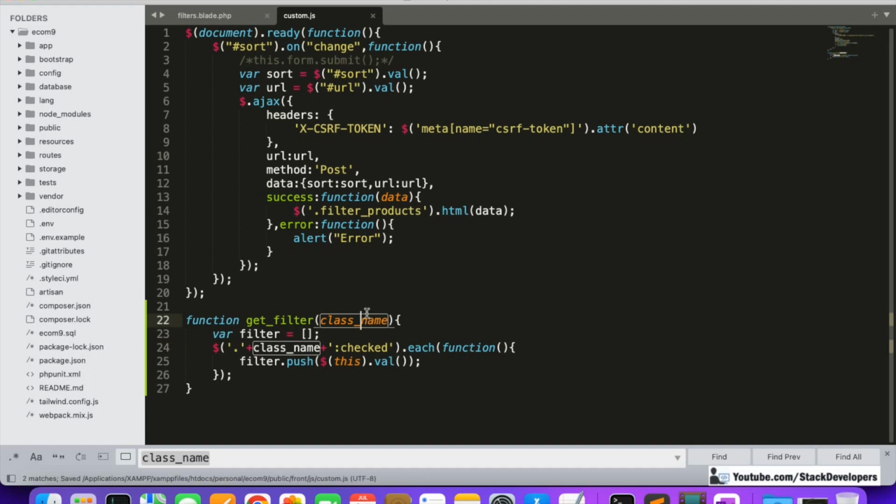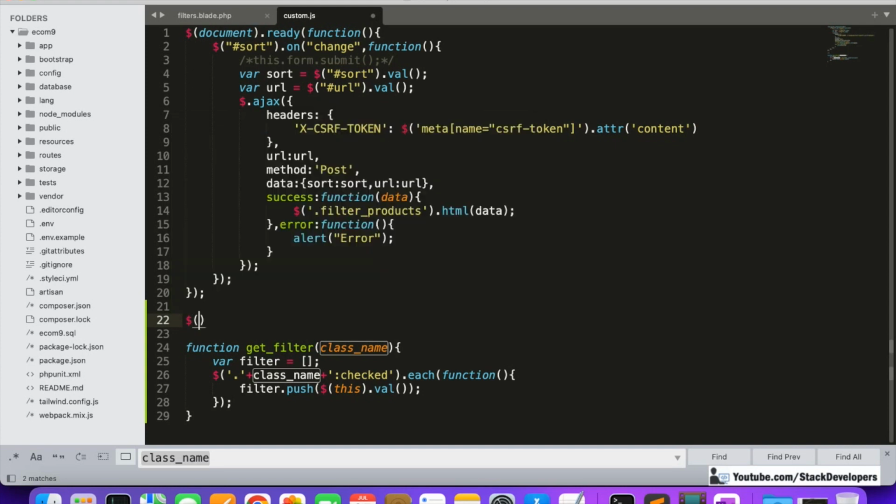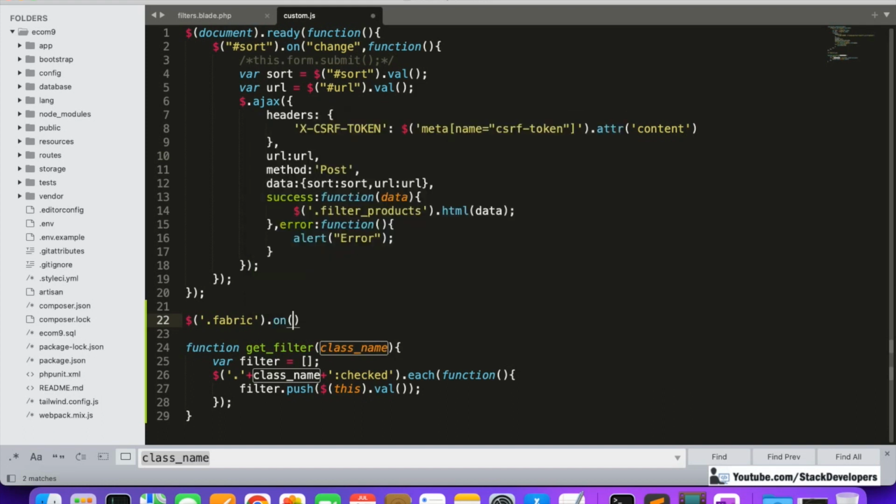So this function we are going to use every time in our jQuery function that we are going to make. I'm going to make one more function here, then it will be more clear. See now, on the click of fabric class, this is the fabric class, whenever this class gets clicked, then we are going to operate this jQuery function.